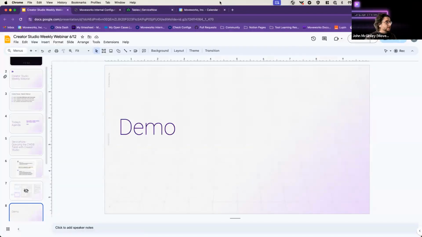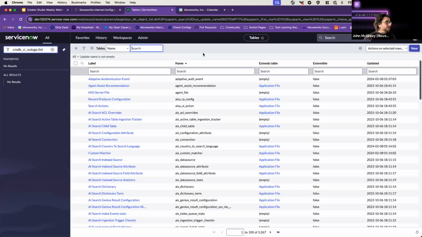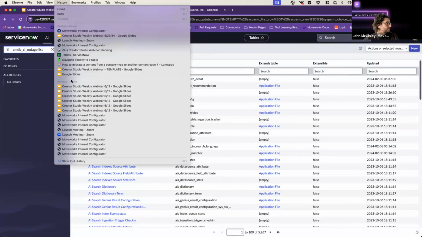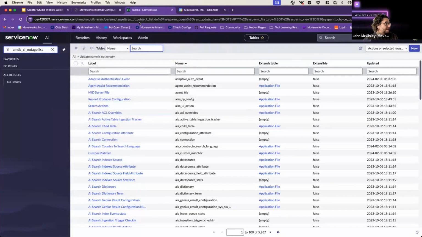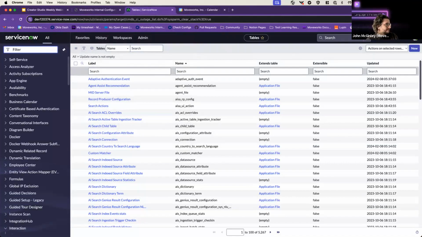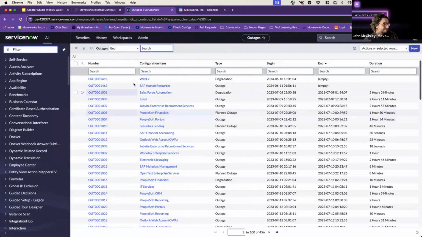I do want to provide a little bit of context here. So let's actually start within ServiceNow itself. Within ServiceNow, we have a concept of a CMDB CI outage table. If I go to this table, I can see a list of all the outages that have been created within ServiceNow. Most of these have a defined end date, which means that we're no longer experiencing them. The outage or degradation has been resolved.